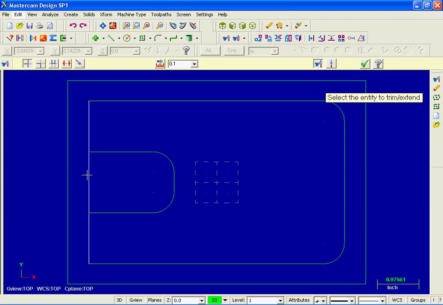What we need to do now is trim this line between this horizontal and this horizontal line. What I'm going to do is move up to the ribbon bar and select Divide. The prompt, select the curve to divide. Well, I'm going to pick this left vertical line, and as you can see, it's trimmed it to this line and this line. Looks great.